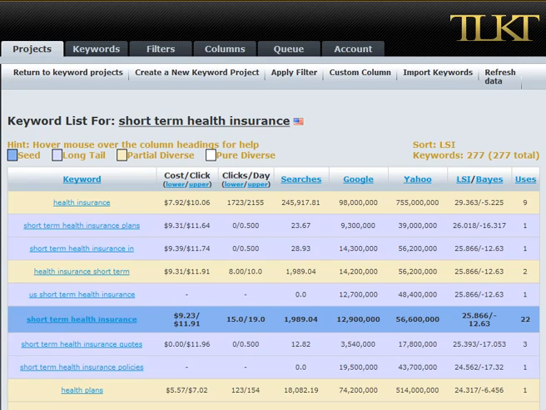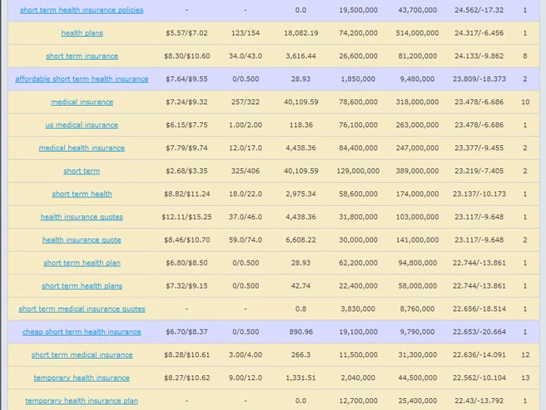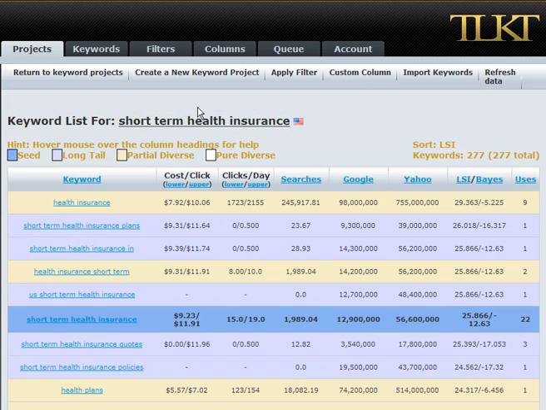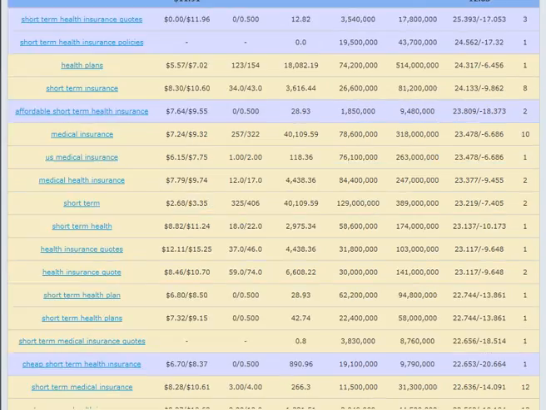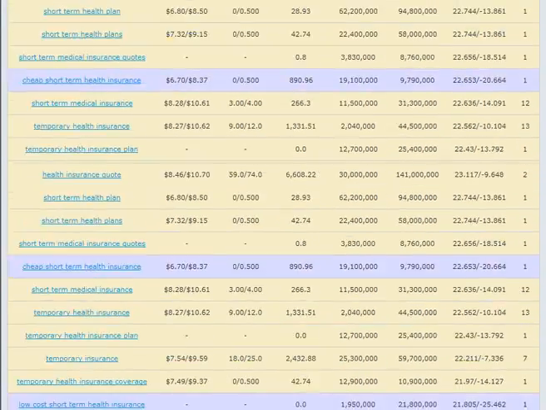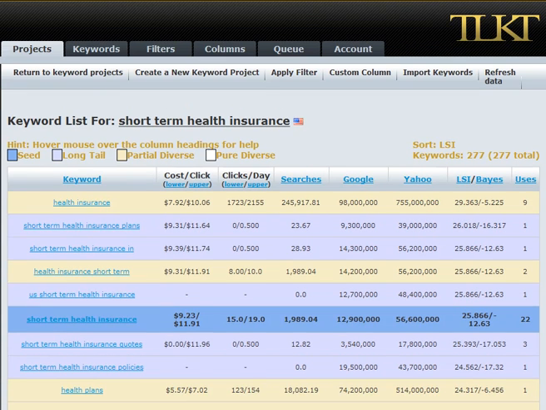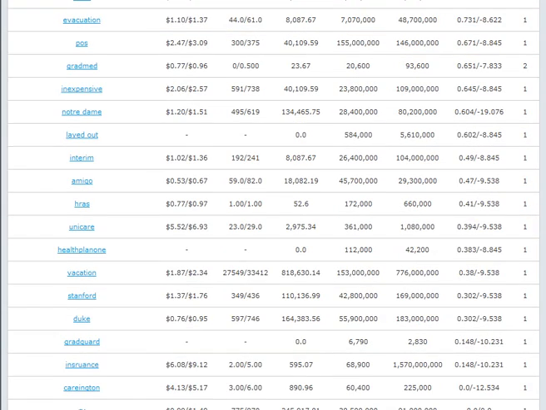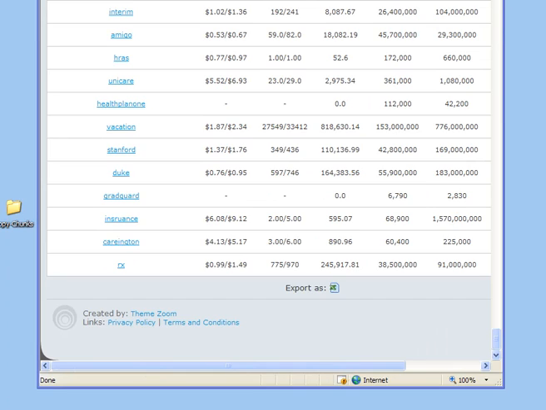And what you've done by using a latent tangent theme from the top vertical term of health insurance is you found short-term health insurance and a ton of keywords by drilling into it on its own project. And you can just select the CSV button at the bottom of the screen and export it as a list.